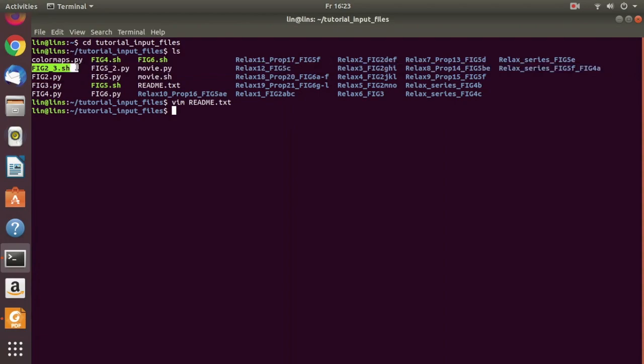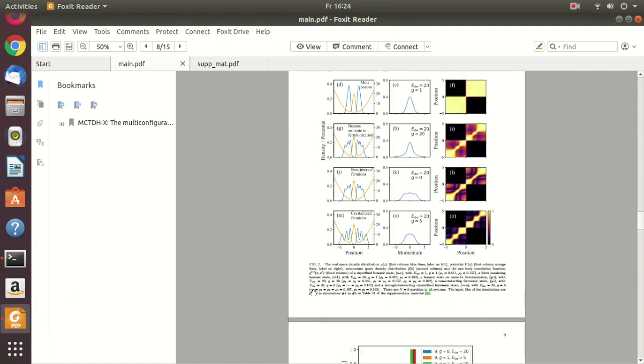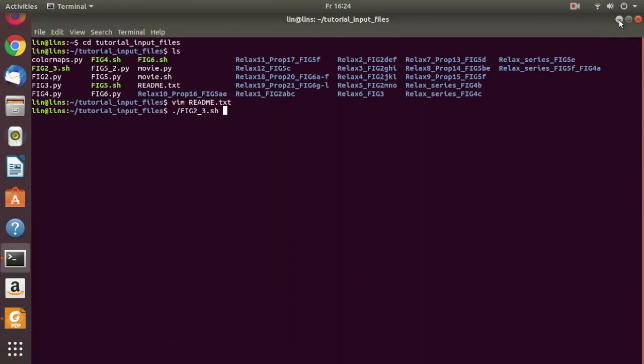For example, this bash script is responsible for the automation of the whole simulations for figure 2 and figure 3. And also the visualization is done with the help of these Python scripts, for example, fig2.py and fig3.py. By directly executing the bash script, for example, fig2_3.sh, in this way, we can already obtain the figures in our manuscript, for example, figure 2 and figure 3. I will show you how to do this later.